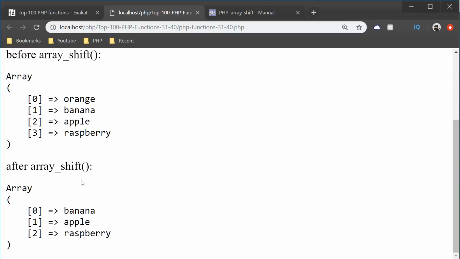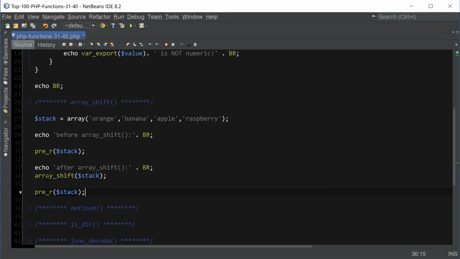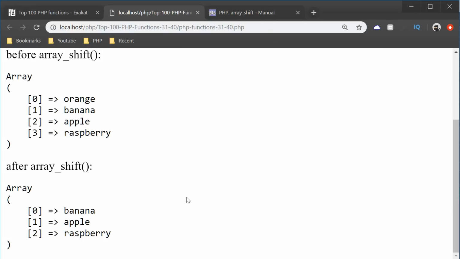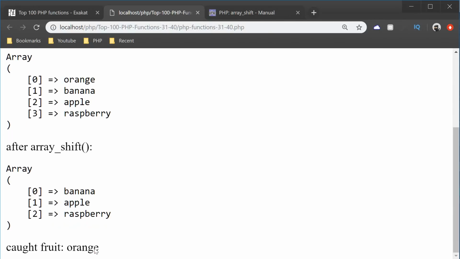And so where did the orange go? Well, since the function returns that shifted element, we can just save it. So we can say fruit equals array shift, and then we can echo out our fruit and say something like caught fruit, fruit, and that should print out orange. Caught fruit orange.